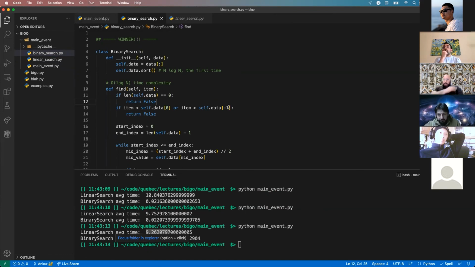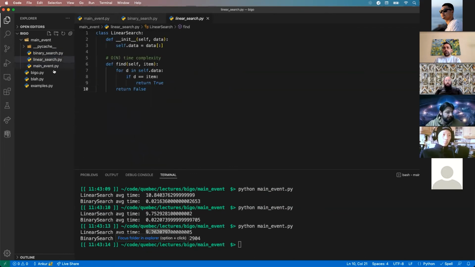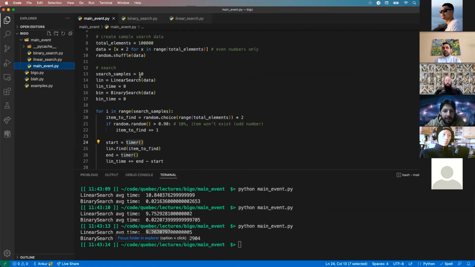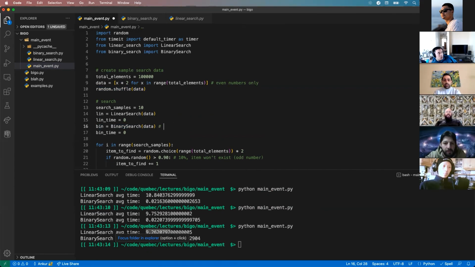Well, for binary search to work effectively, the data must be sorted. That is a prerequisite for binary search to work. So in this case, I didn't want to handicap any of our contenders. For the main event, I actually shuffled our data, so this is going to be non-sorted. Binary search again has some overhead here, because it needs to sort.